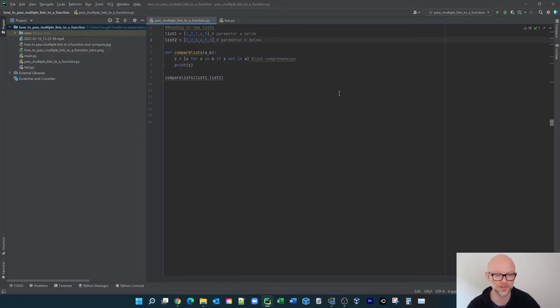So the first thing to do, there's a couple of things we need to do, is we need to set up the function. What the function is going to do is take in the lists, compare them, and then show you what's the difference between the two lists. So we've declared the function here, compare lists, and we've given it two parameters, A and B. A and B are basically what's being passed into the function to be compared.